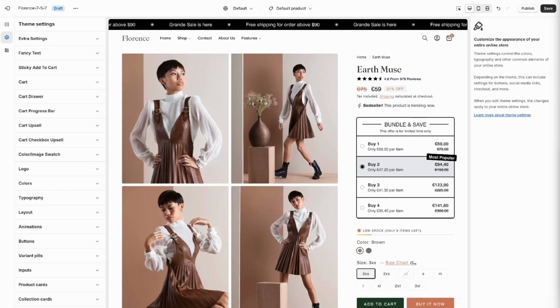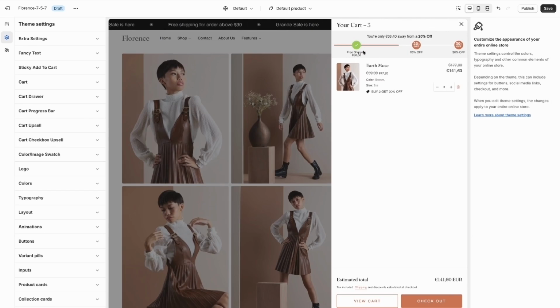Hi everyone, in this video, I'll show you how to set up a cart progress bar on your Lumin theme. This is a great feature to encourage your customers to spend more by offering them rewards like free shipping or discounts. And the best part, Lumin Themes make it super easy to configure.